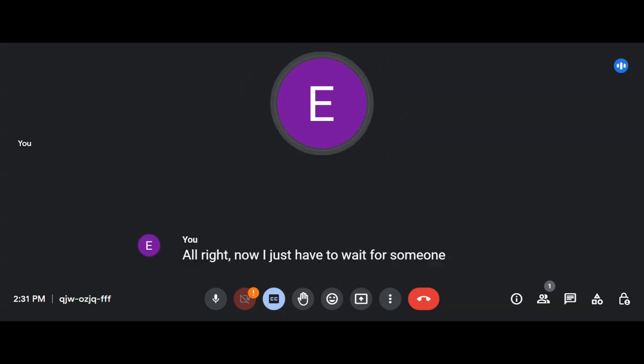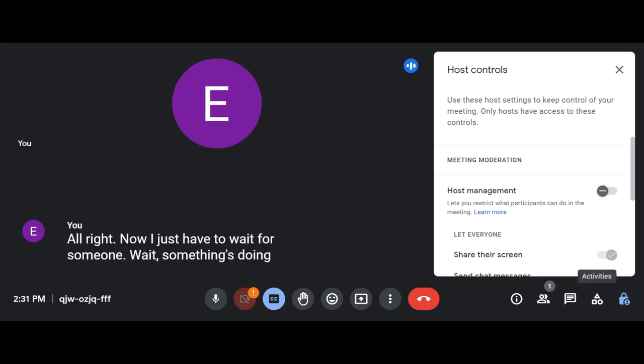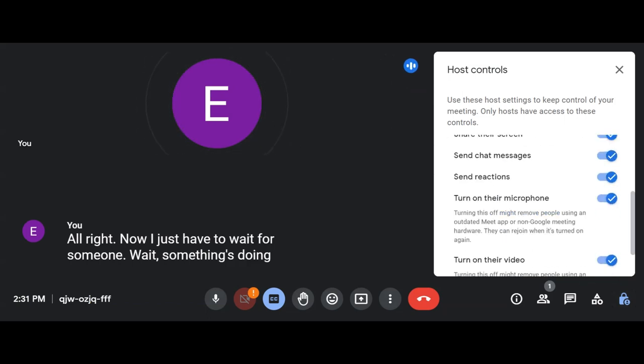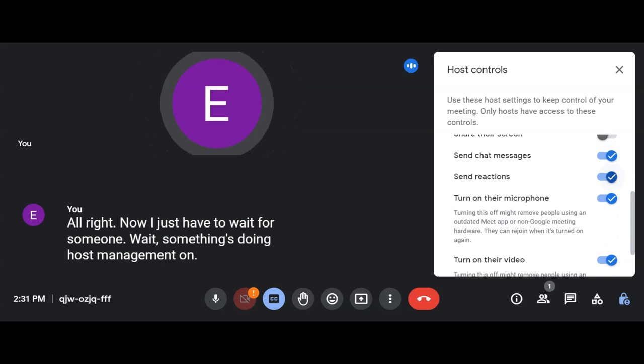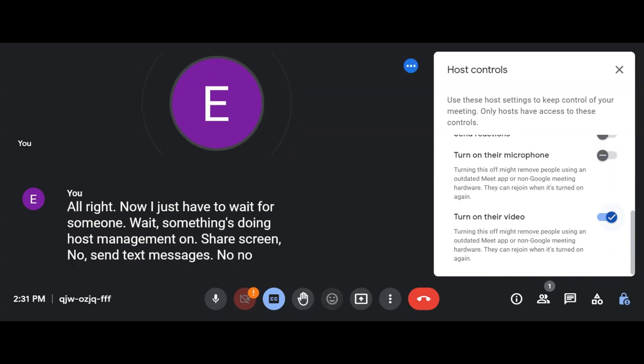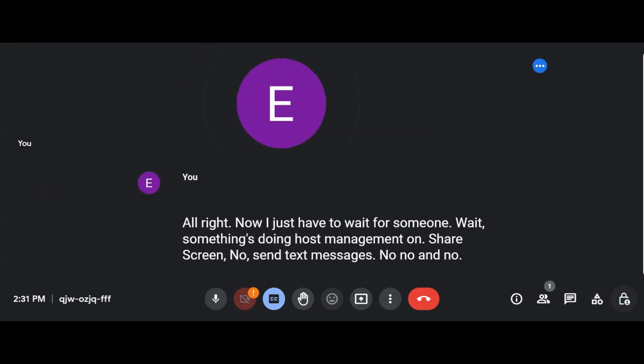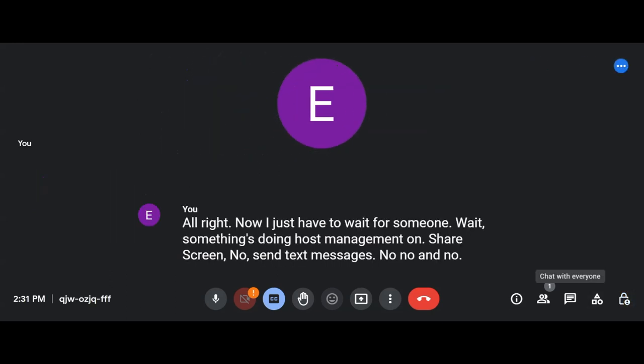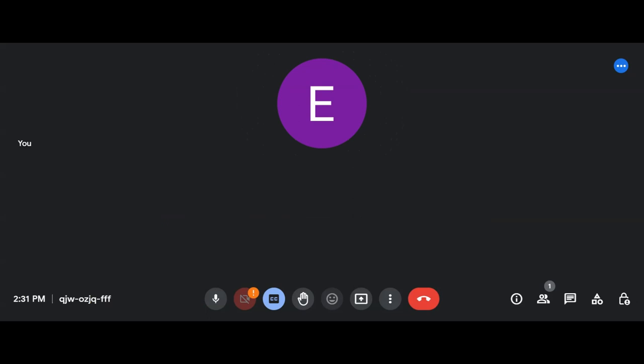Wait, something's missing. Host management on. Share screen, no. Send chat messages, no, no, no, and no. I hope they join soon. Ow!